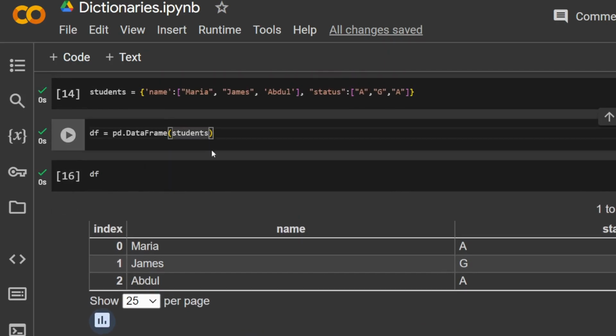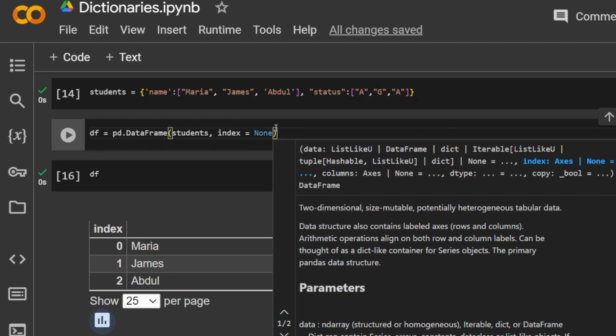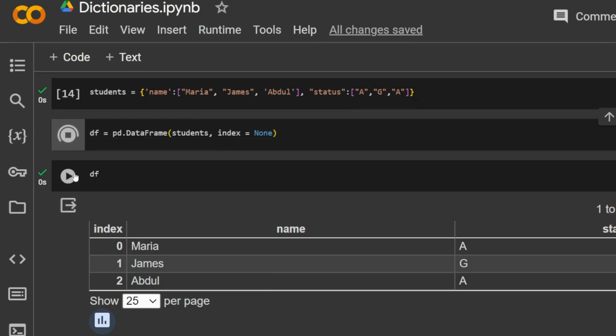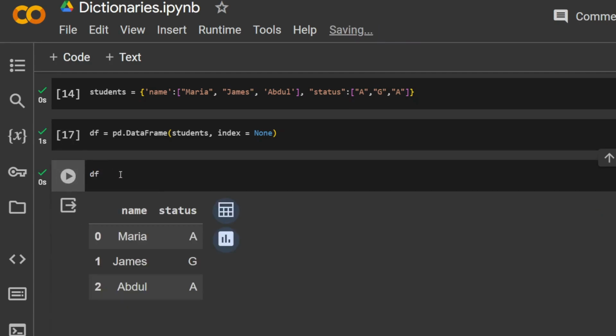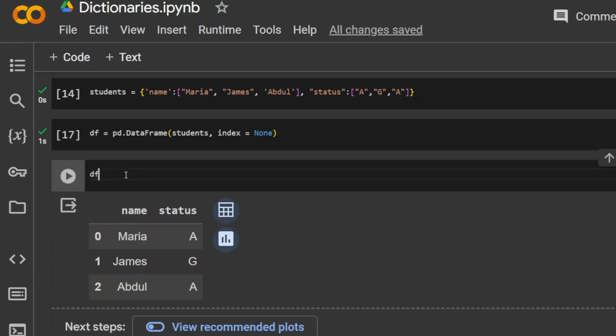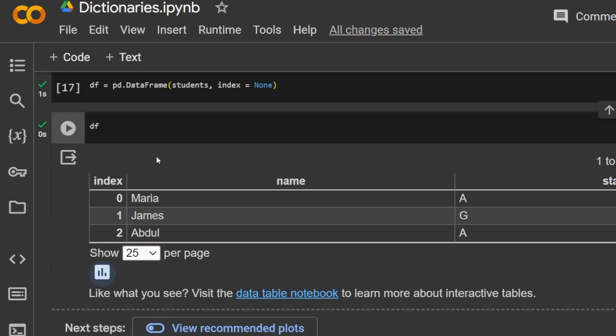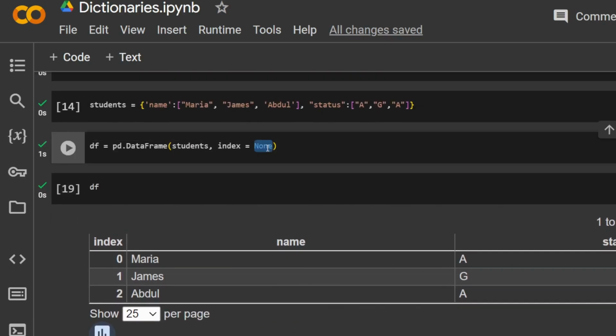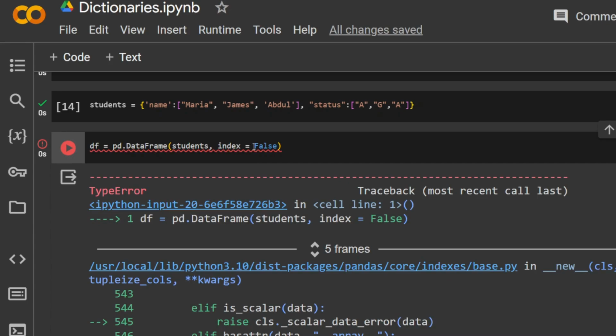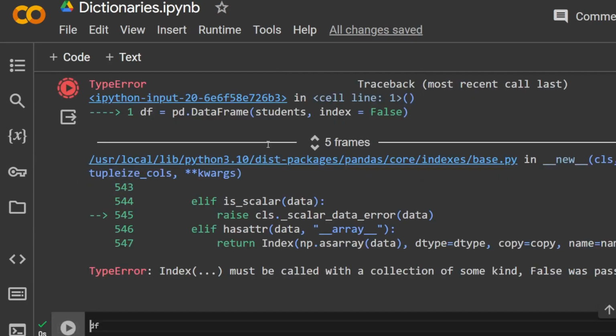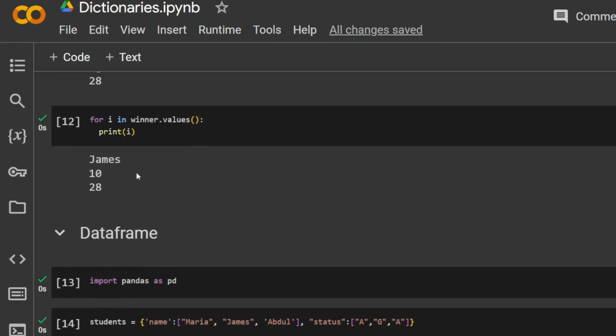You can also specify here index false or none. I think it's none, index none, right? Let me see. All right. If you write index none, it's going to return the values without the index. False, I'm not sure whether it's false or none. I don't remember which it was. It was none, right? None. So if you save it, it's going to be without the index, right?